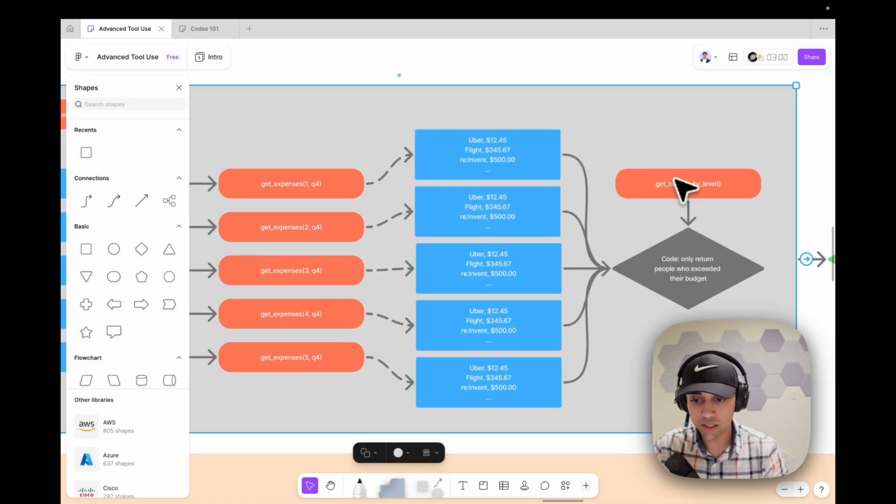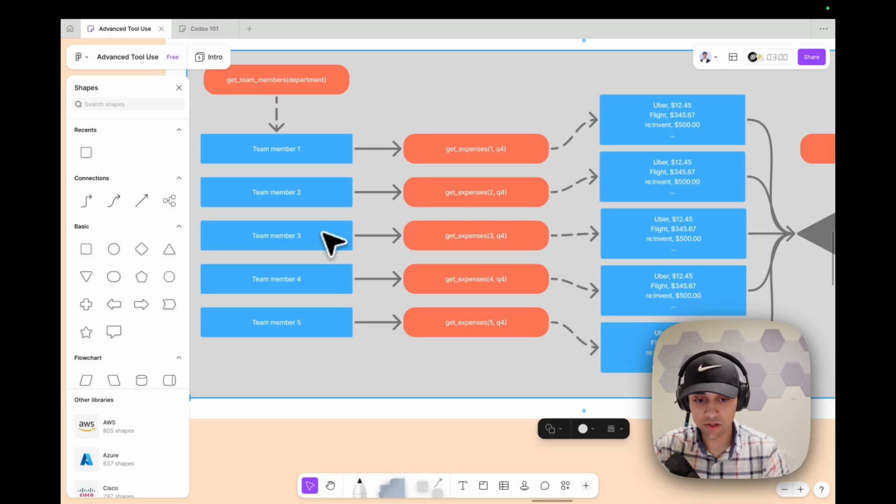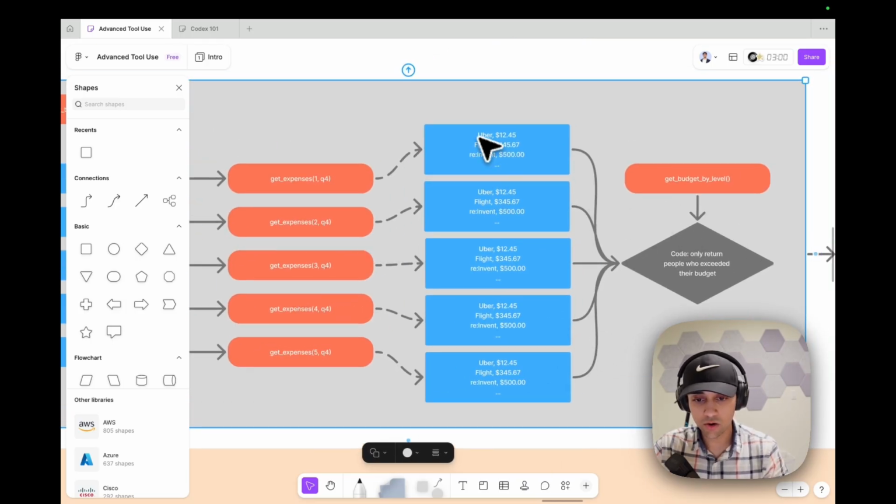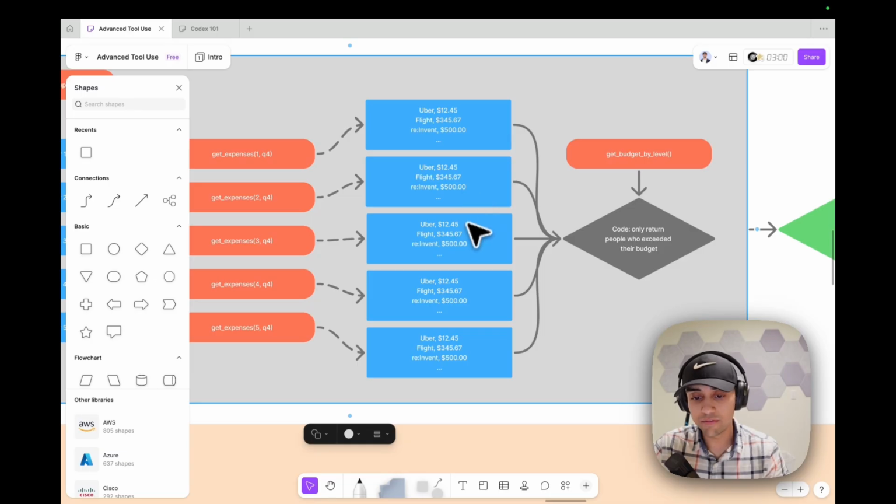So it's going to run the get budget by level tool call. So it knows like, hey, for these 3 team members, these are junior employees, so their budget is only $600, versus these people are senior employees, so their budgets are $800. So it's going to run the code and it's going to go through each of these expenses and figure out, okay, is this person over budget or under budget? Same thing for this person, this person, this person, this person. Let's say only 2 of them went over budget.